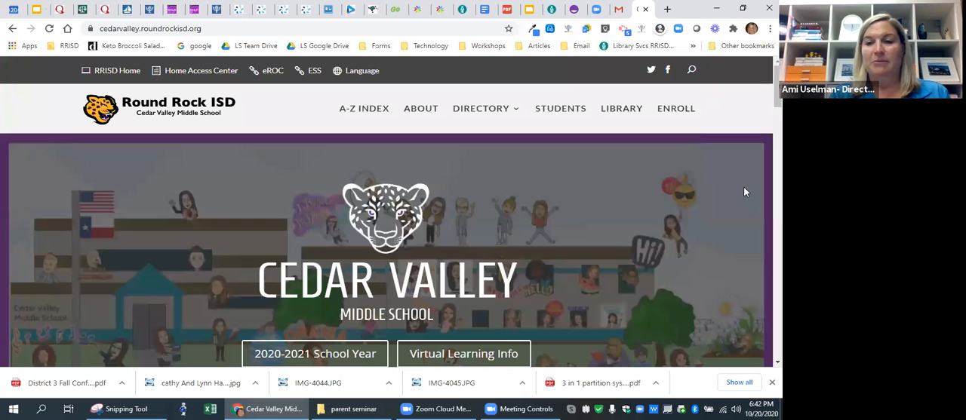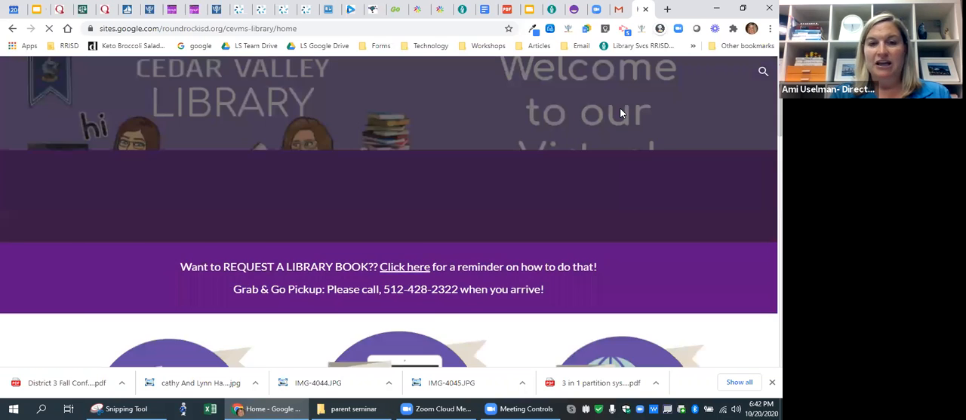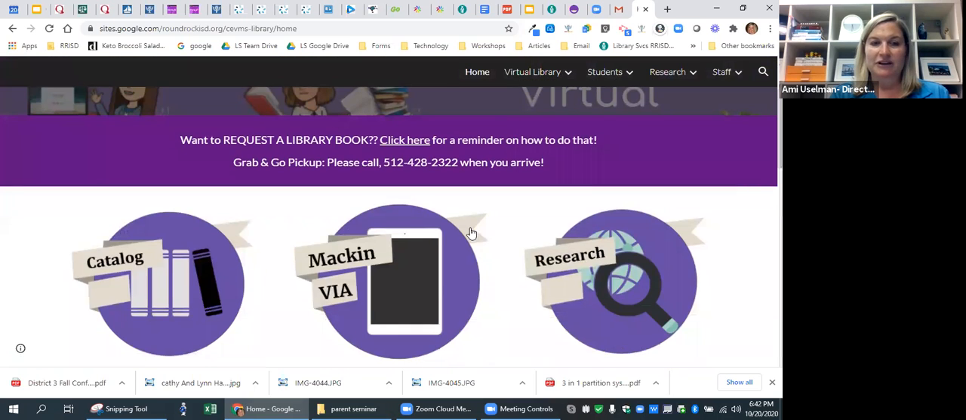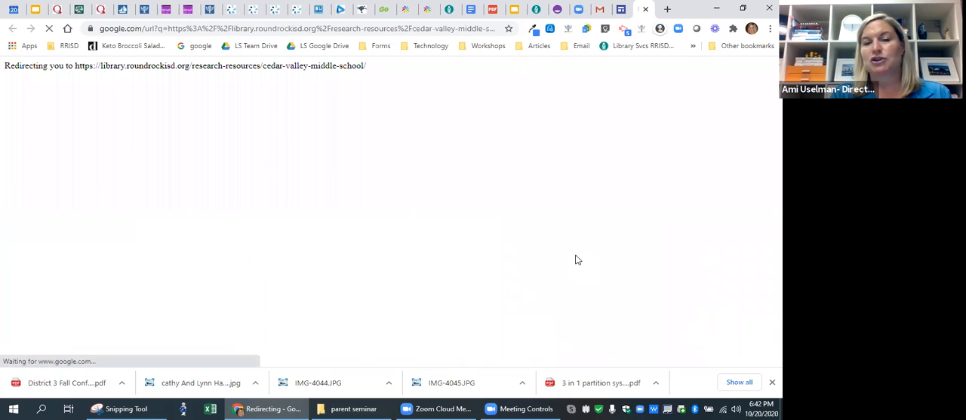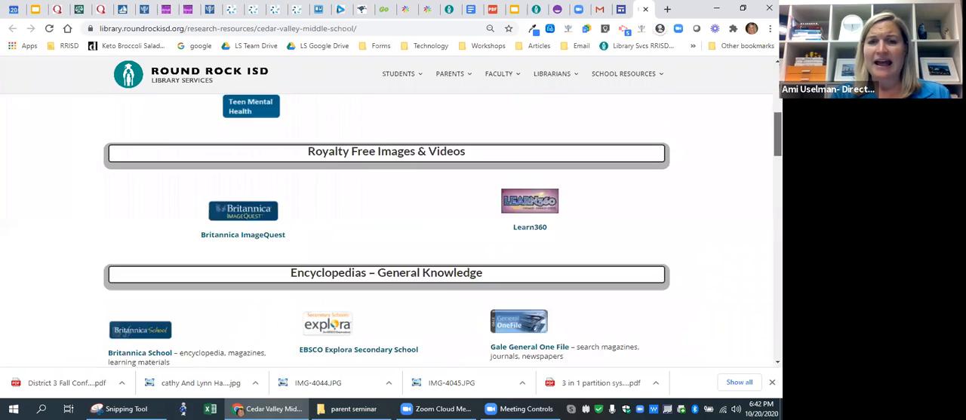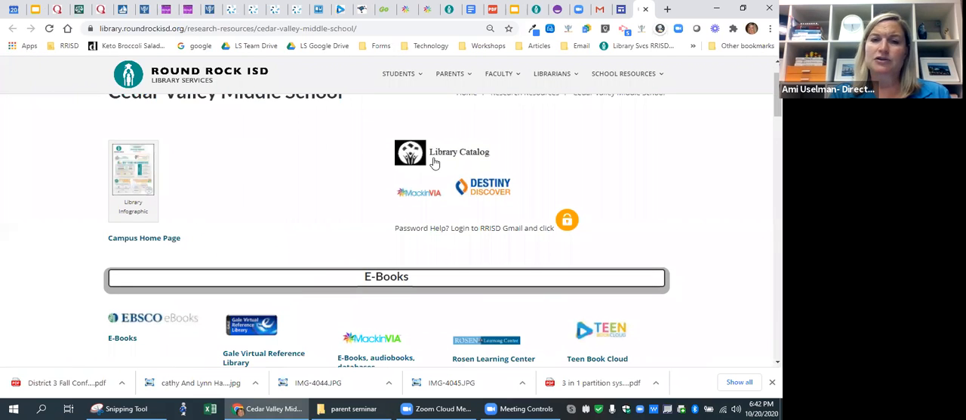So I wanted to show you from a web page perspective. If you're at a school website and you go up to the right-hand corner to library, it will take you to the library page. They're all maybe set up a little differently, but you'll always see something that will bring you to the research resources. And that's the page we looked at, and I love how this is broken down. So students can search the library catalog, but here's that Mac and VIA link. If they're at home and they need username and passwords, that's there.